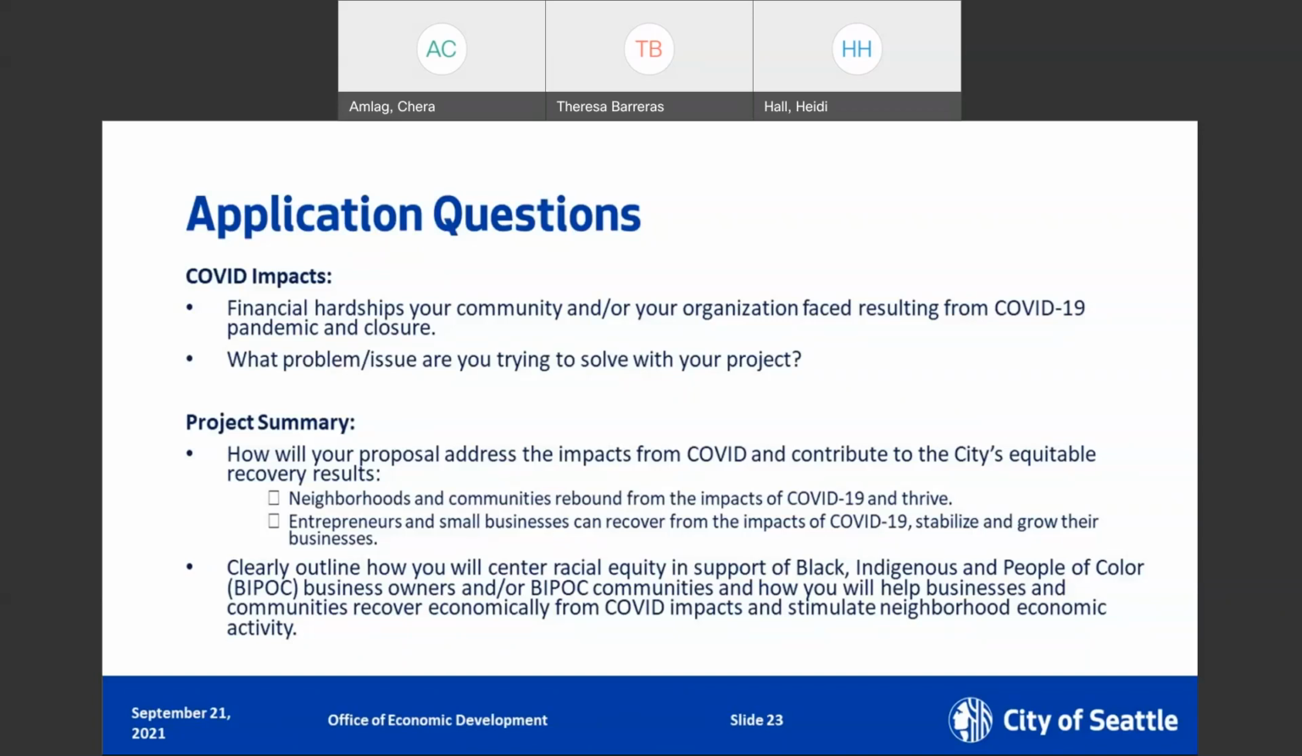I really want to emphasize being as intentional and focused as you can be on how your project proposal will focus support for Black, Indigenous, and people of color business owners or community members. These communities have been hit the hardest and disproportionately through the pandemic, and so a strong proposal will have a very intentional focus on supporting those community members.